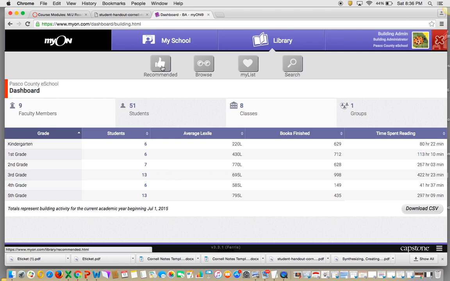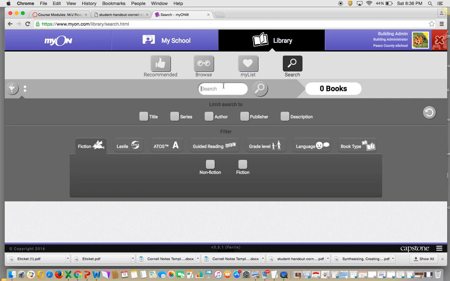After that, you'll get to use these icons in the library to search for texts, check out what your teacher has recommended in your list. So let's go ahead and do a search together. You can see there's a lot of options. You can search by author, by title, you can search by topics. And again, my screen will look a little bit different than yours, but it's very intuitive, which is nice, very easy to use.